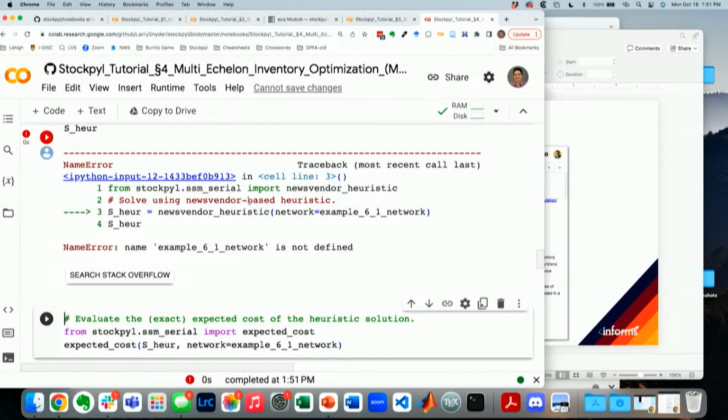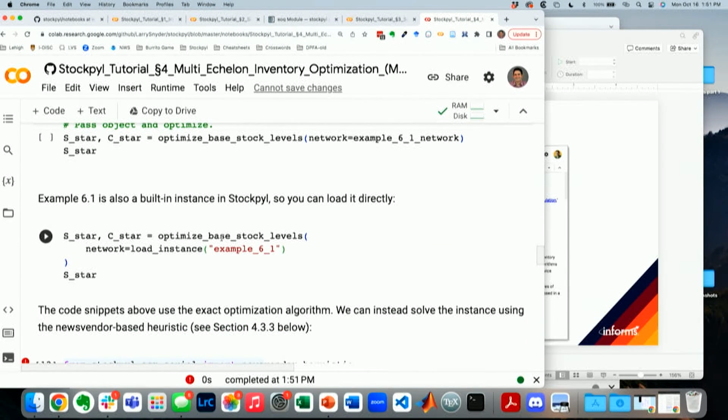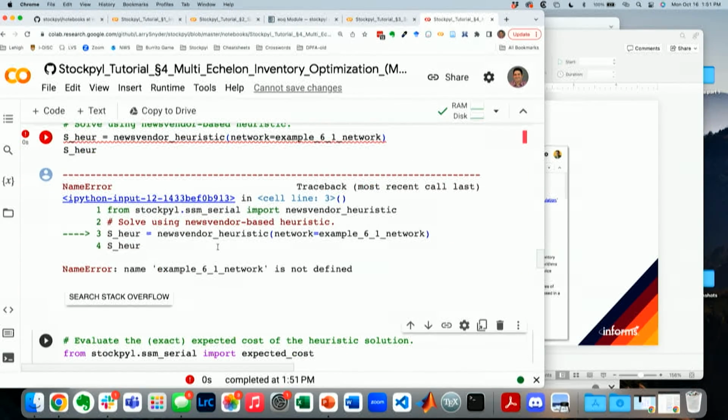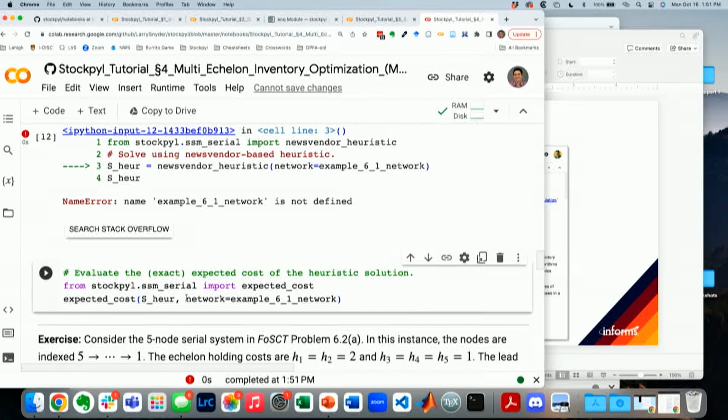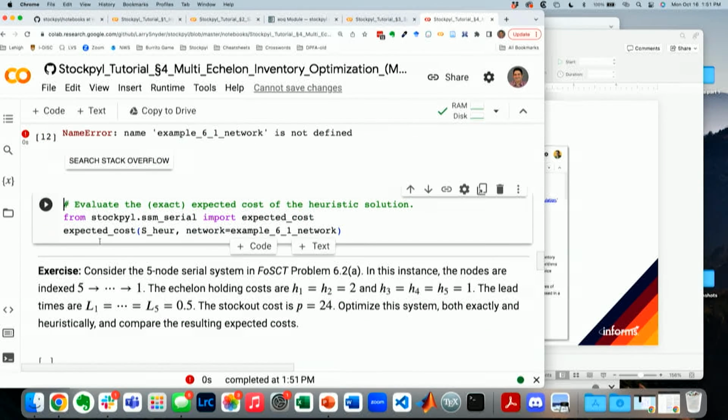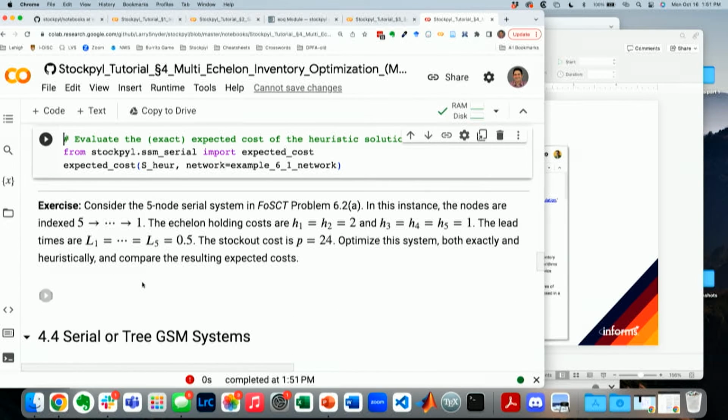Uh-oh, what did I do wrong here? Oh, wait. That's because I skipped some code here. That's okay, we'll just skip that. So we have the newsvendor heuristic implemented as well. And you can compare the costs of those solutions. Now, the world of SSM models, Clark-Scarf type models, kind of ends there.